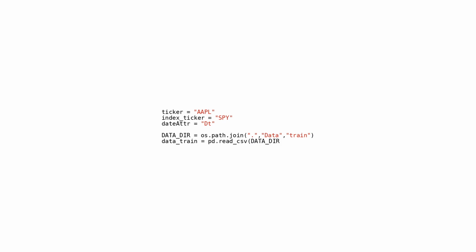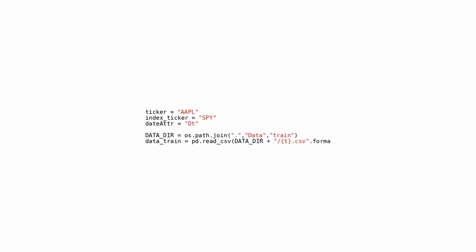This code sets up variables like ticker, index_ticker, and date at fact. The program then sets up a pathway to a specific folder location containing the data files by using these variables.